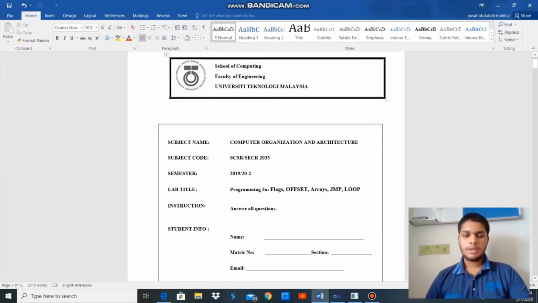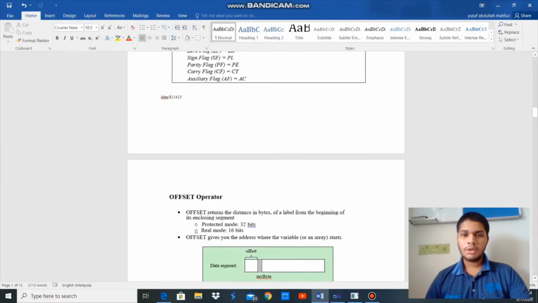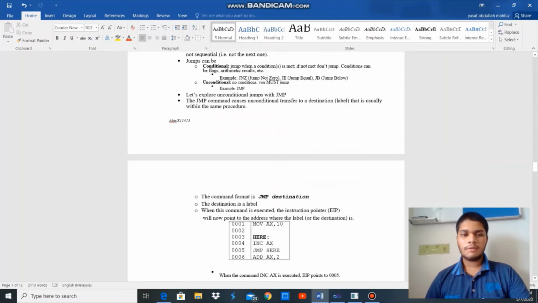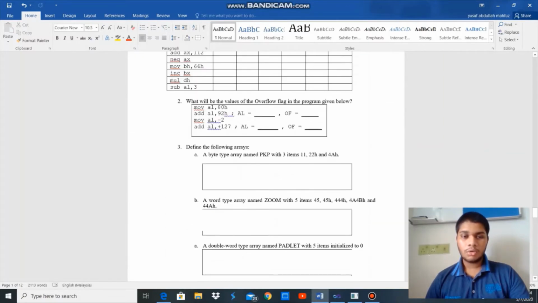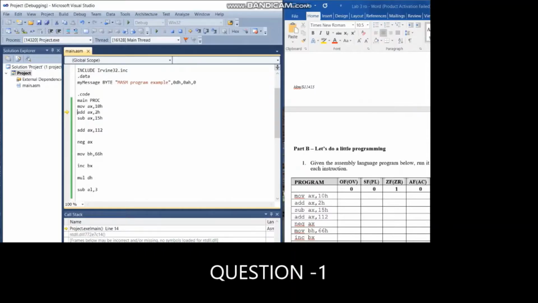This is my lab 3 for my course Computer Organization and Architecture section 6. In this lab we are given 11 problems to solve, and we will be using Visual Studio 2010 as a tool for solving these questions. I am going to video question number 1 of lab 3.